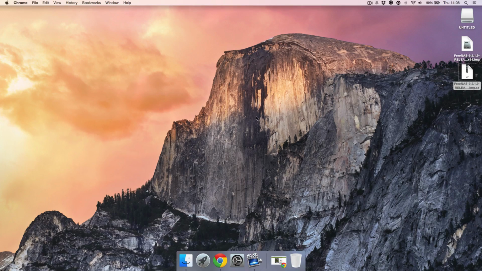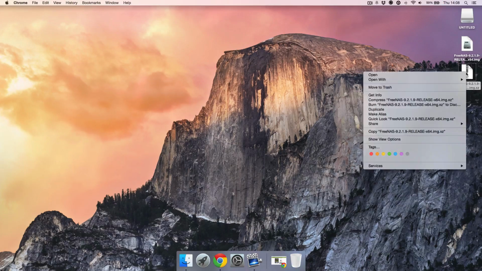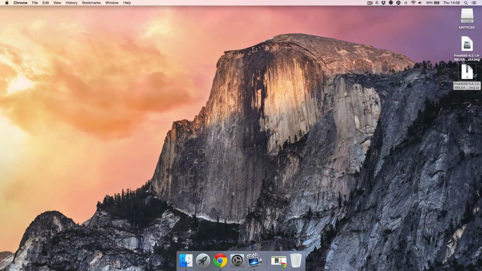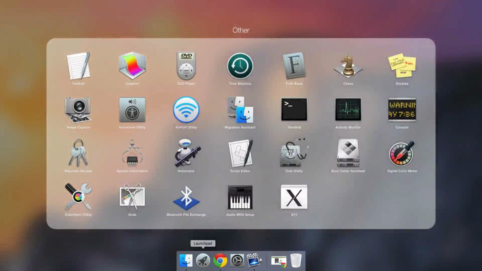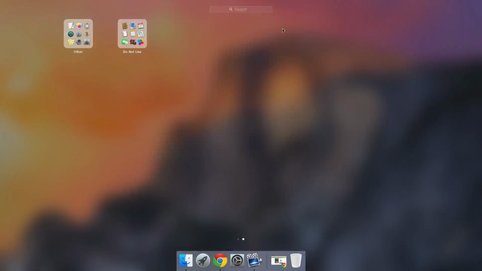What you want to do is drag the FreeNAS file you downloaded onto the desktop and right click it, then open with Keka, and what you'll get is this file here. It's just been extracted from the XZ format, so you just have the image itself. Then you want to open up the terminal. Go to Launchpad and just type in terminal.